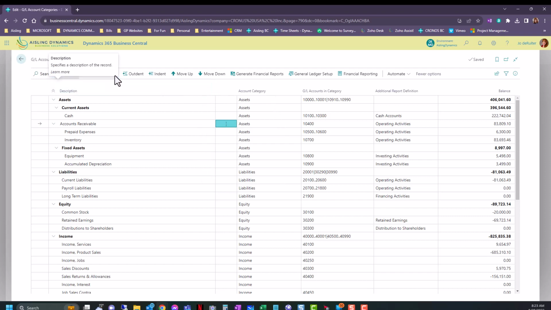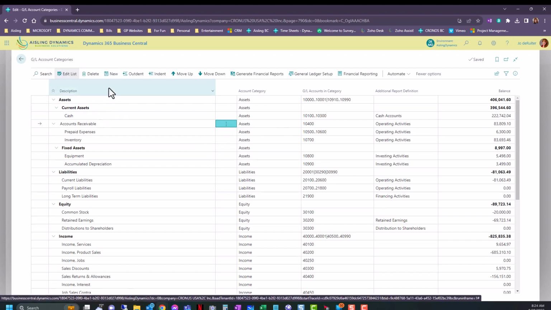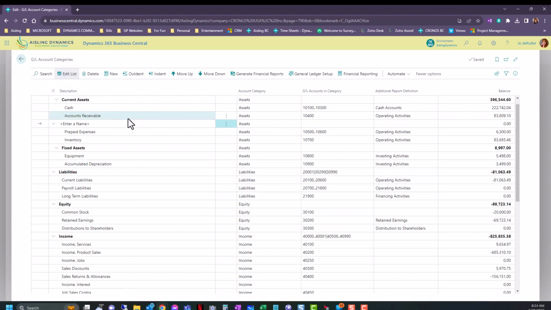So let's go ahead and do a new one. And I'm going to say new under accounts receivable and give it a name, current assets, right? So maybe that's a heading, maybe it's not. I can indent this now. So it's just another indented aspect of my accounts receivable. I can outdent it to make it equal to my other current assets here. And see, this is all under current assets anyway.